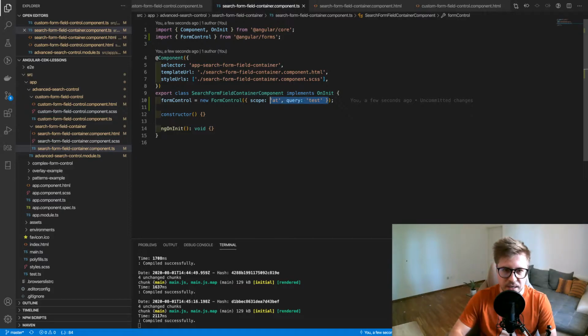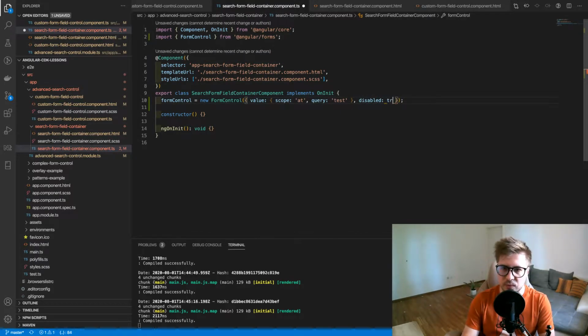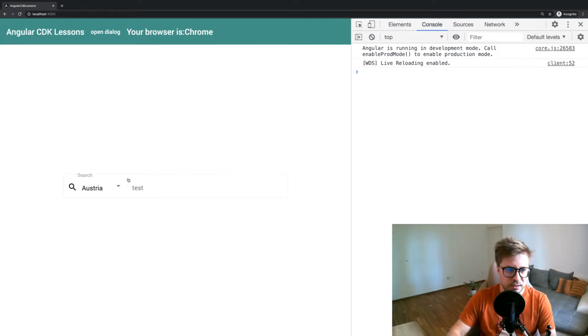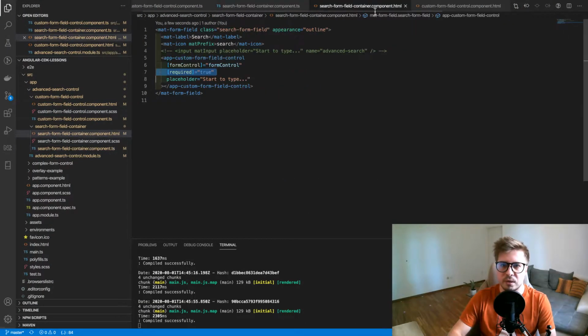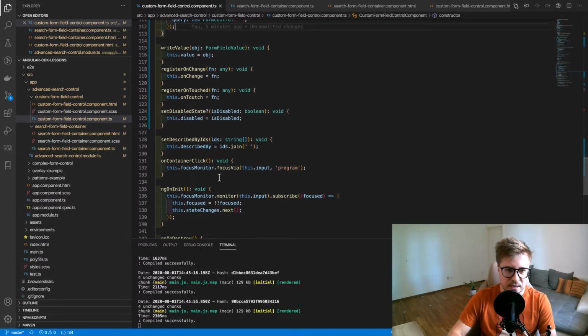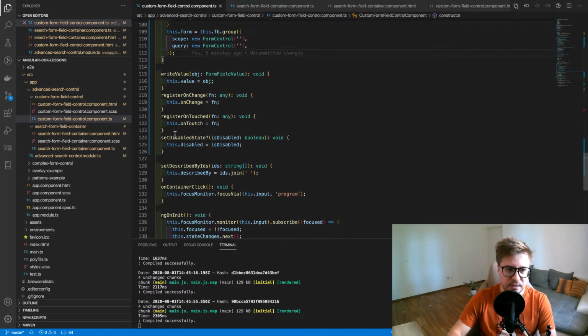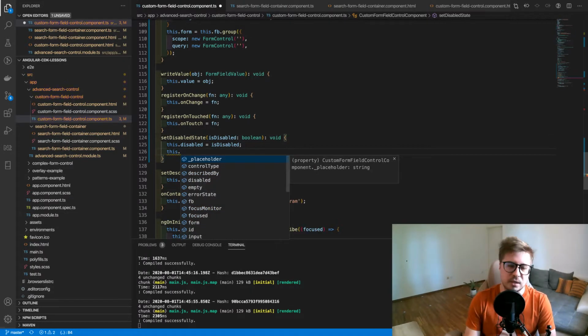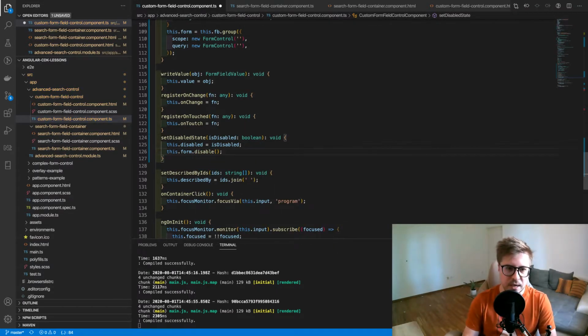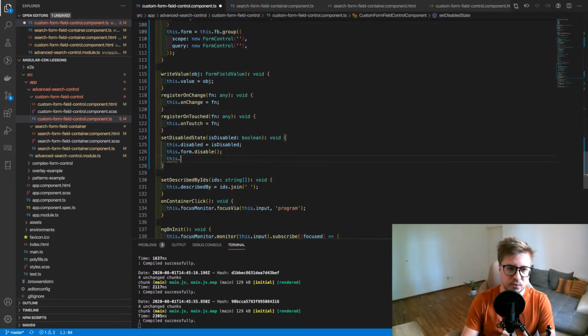Also, we can define a little bit differently disabled, and we will say that it's true, so it should disable. And if we reload, we see this is the disabled state, but we still can type, because we have to adjust our form field control, not the container. Inside this, where is our setDisabledState, right? And remove this, and inside we have to also disable our form. So we will say that this form disable, right? And we also have to run change detection. That's what I forgot.